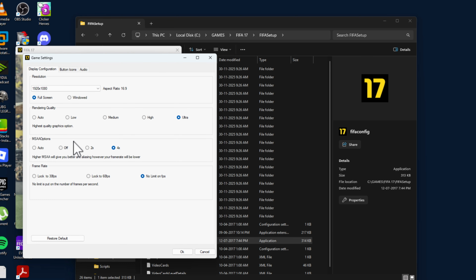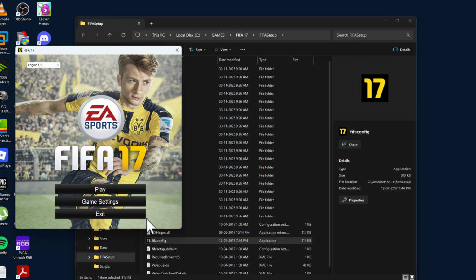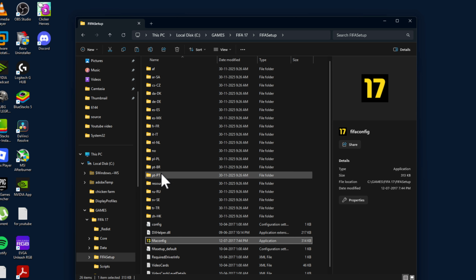Change the game settings you want, and after changing it, select the OK option and it's going to be saved. Select the exit option. I'll show you guys another location to modify your game settings.